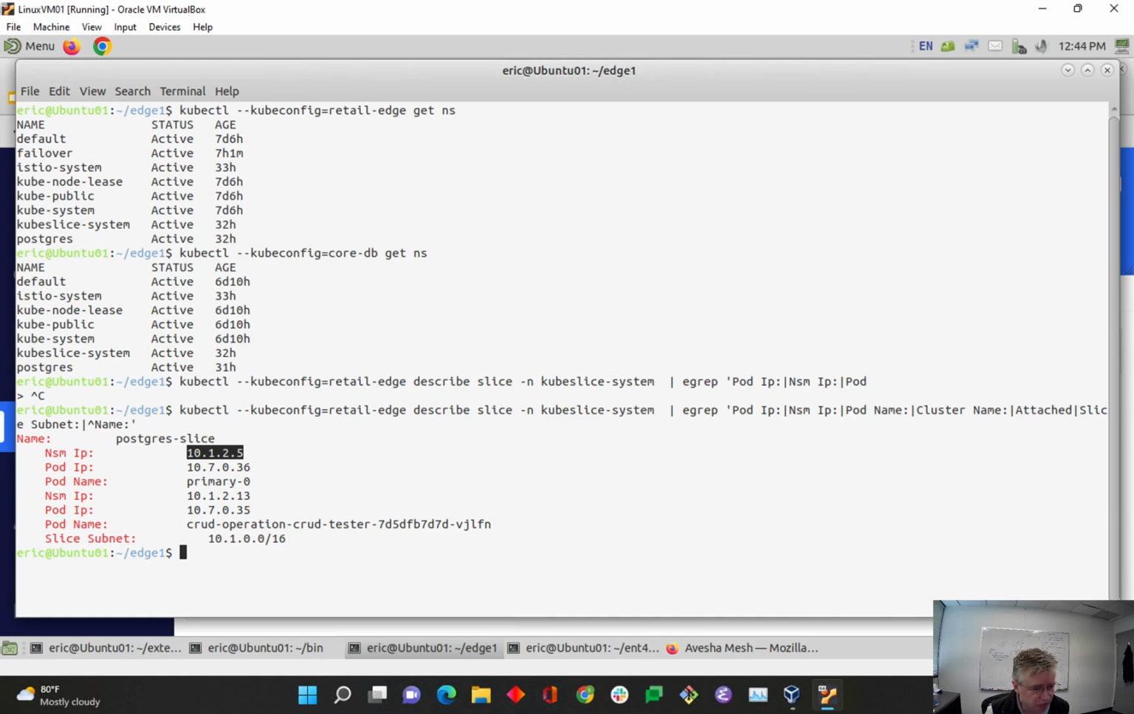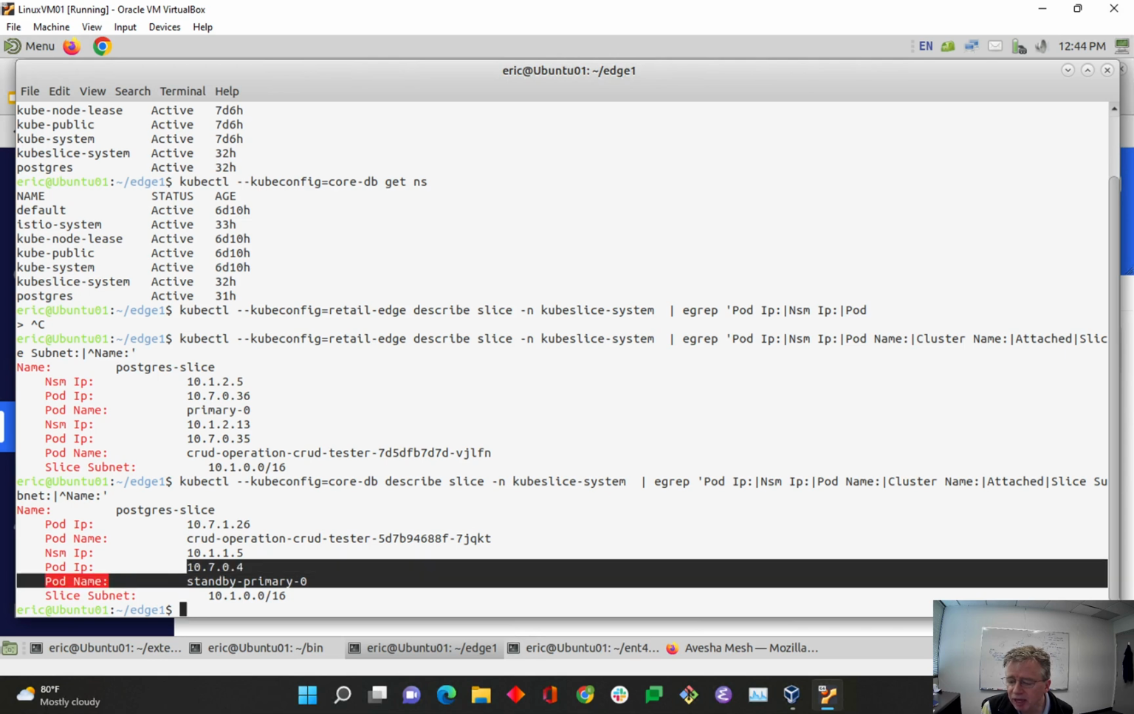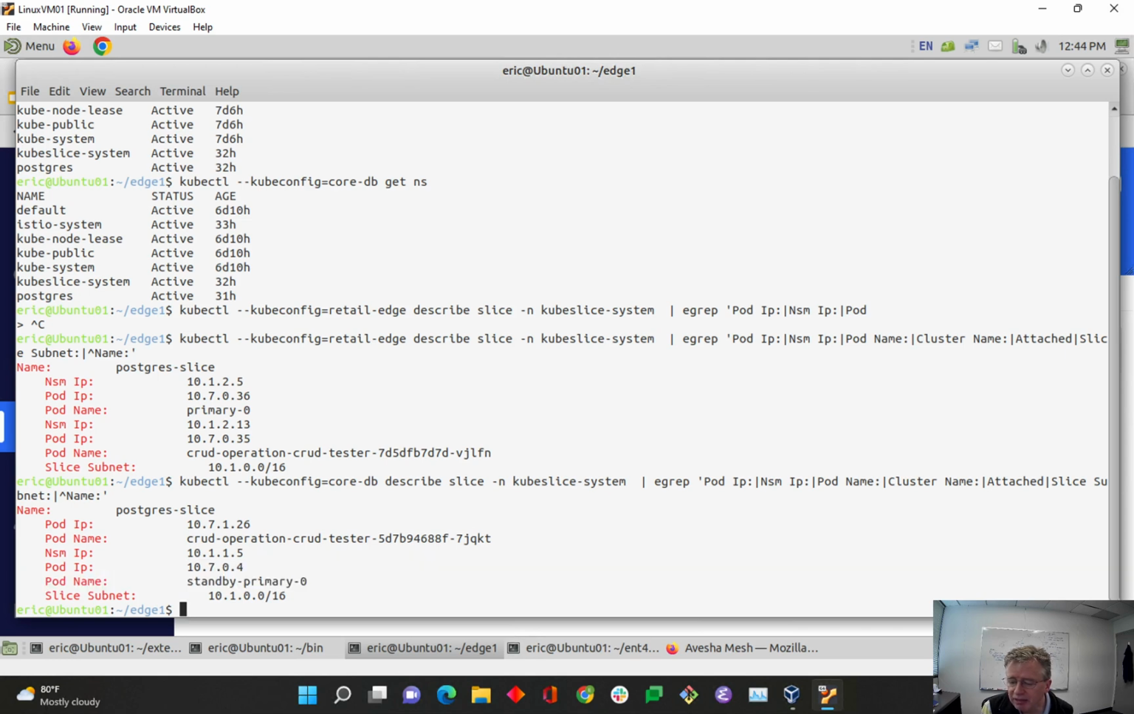If we actually do the same thing now and take a look at the core side, what we'll see here is that, again, we have the same services. We have the database, and we have the test tool. And again, in this case, the database is on the slice, and it has its pod address as well as its slice overlay address. In this case, we've actually configured the test tool only on the pod. So it can interact with the local database, but it actually can't interact with the remote side.